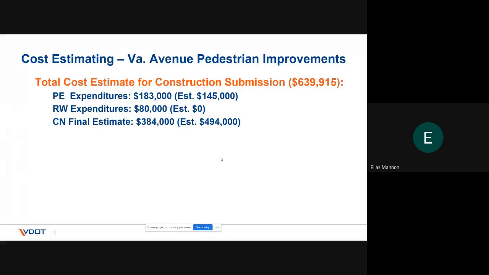These are our total expenditures and the final construction estimate for the project. Due to the several iterations that we had to go through to get to the final design, we overran the PE by about $40,000. The right-of-way expenditures ended up being about $80,000. And then the final construction estimate is around $384,000. And you can see next to those figures the estimates from the application.